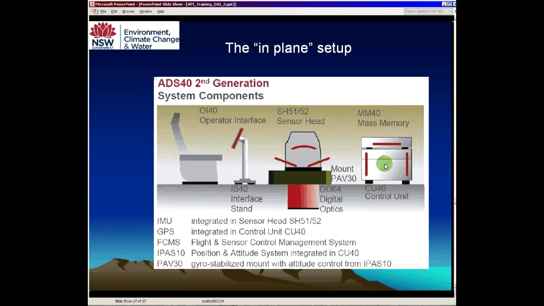There's a large mass memory unit into which feeds the inertial motion information, which comes from the position and attitude system. There's a gyroscopically stabilised mount that the camera sits onto, and there's a GPS unit integrated into the control unit. The operator has an interface in front of him, and the pilot has a monitor in his cockpit which shows him where the plane is in space and what's going on with the system.